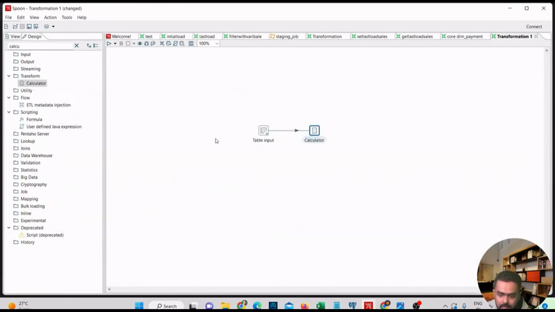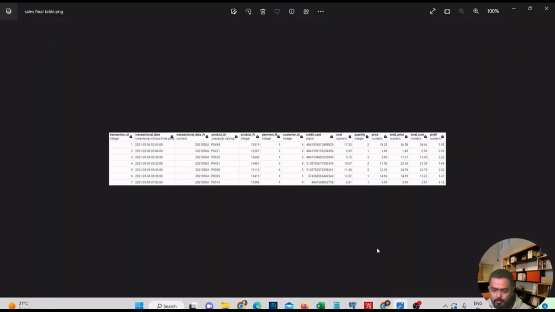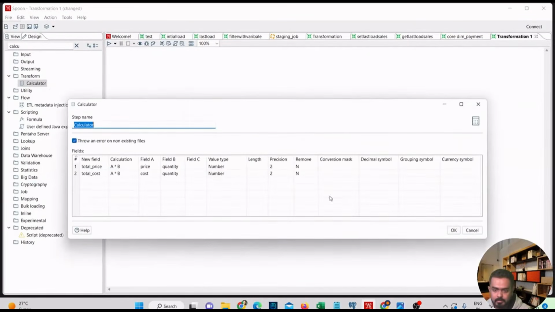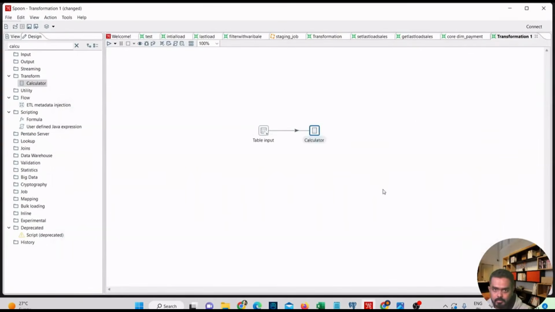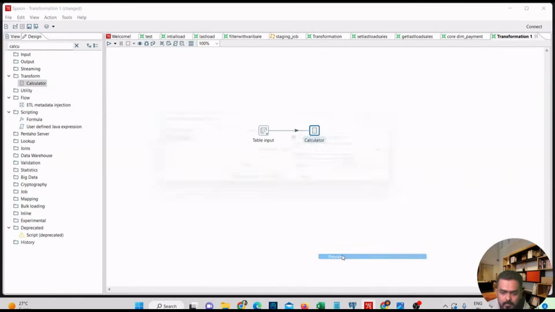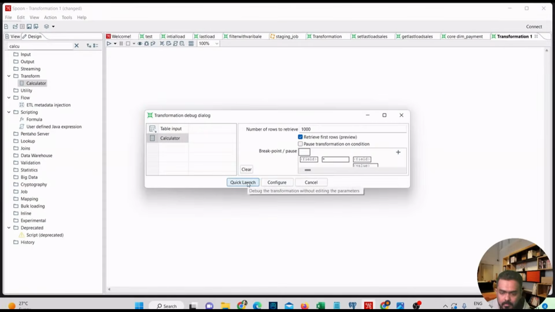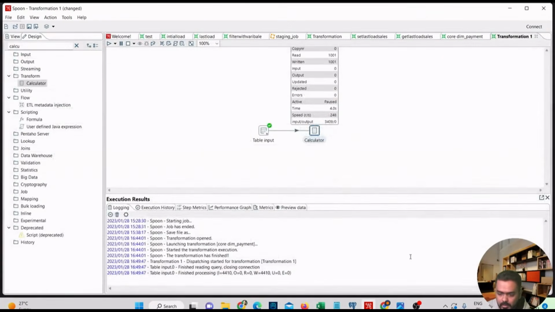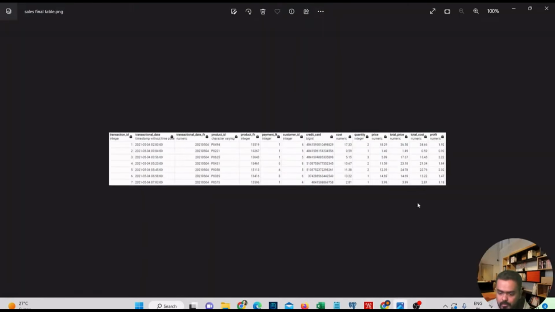Fine. Now let's do the preview first. If I click OK here, let me preview it to see if I'm getting the table. Yes, you can see I'm getting the total price as well as the total cost. So next I need to add profit also. Let me add that.